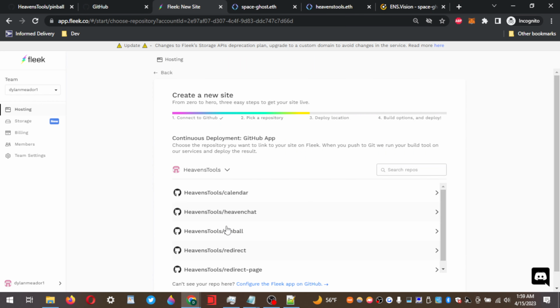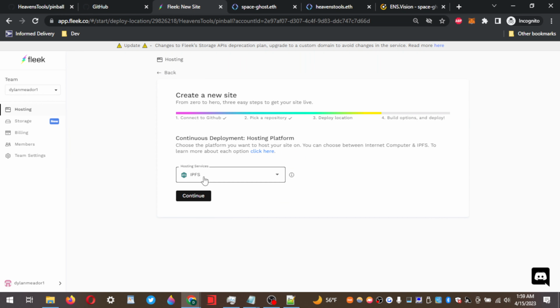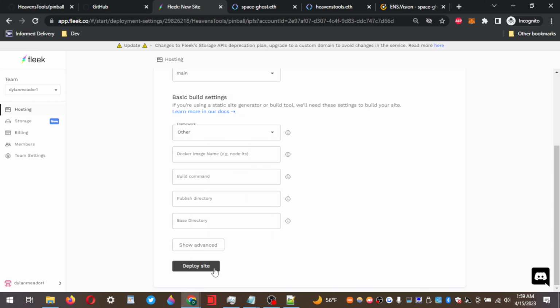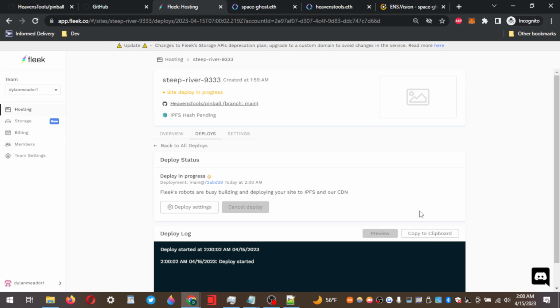And here we are, there's Pinball. Make sure it's set to IPFS. Continue. Scroll all the way down and deploy the site. And now we wait for a moment. The deployment has started.